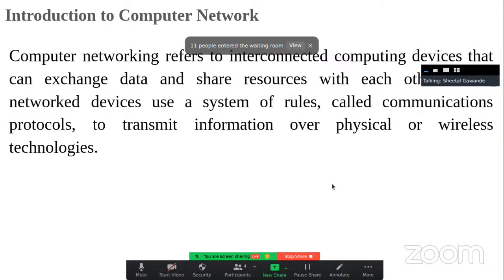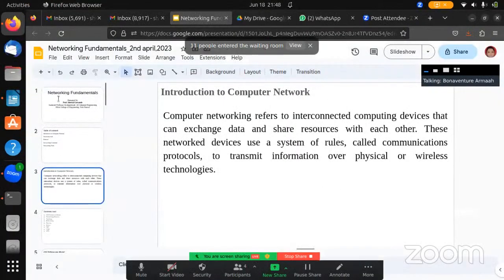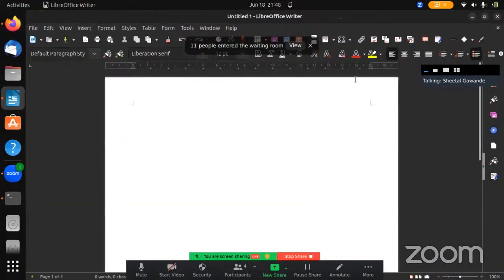So first, we will start with the introduction to computer networks. As a term, it is quite easy to understand.